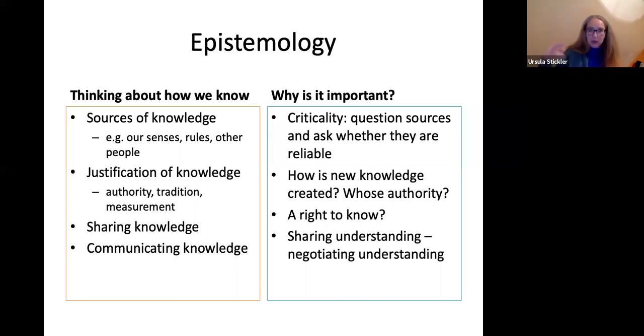You also think in language teaching about sharing this knowledge. So epistemology, thinking about how we know, doesn't stop there. As teachers, we share this knowledge. And who has the right to know? Who do we teach our knowledge, for example? And how do we teach this knowledge? How do we communicate our knowledge?